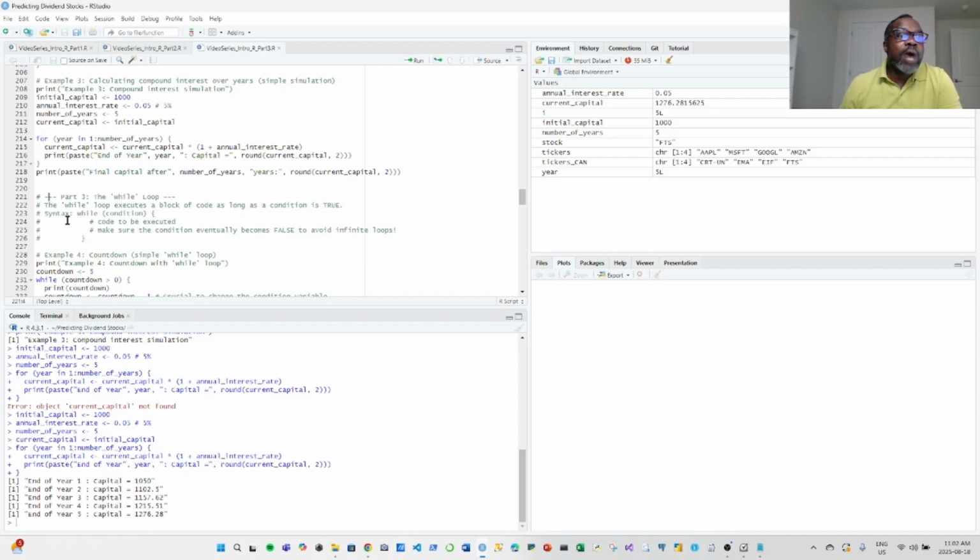The next one is the while loop. A while loop executes a block of code as long as a condition is true. This is the syntax for a while loop: you have your condition and the code to execute, and you make sure the condition eventually becomes false to avoid an infinite loop. Very important, you need that condition.